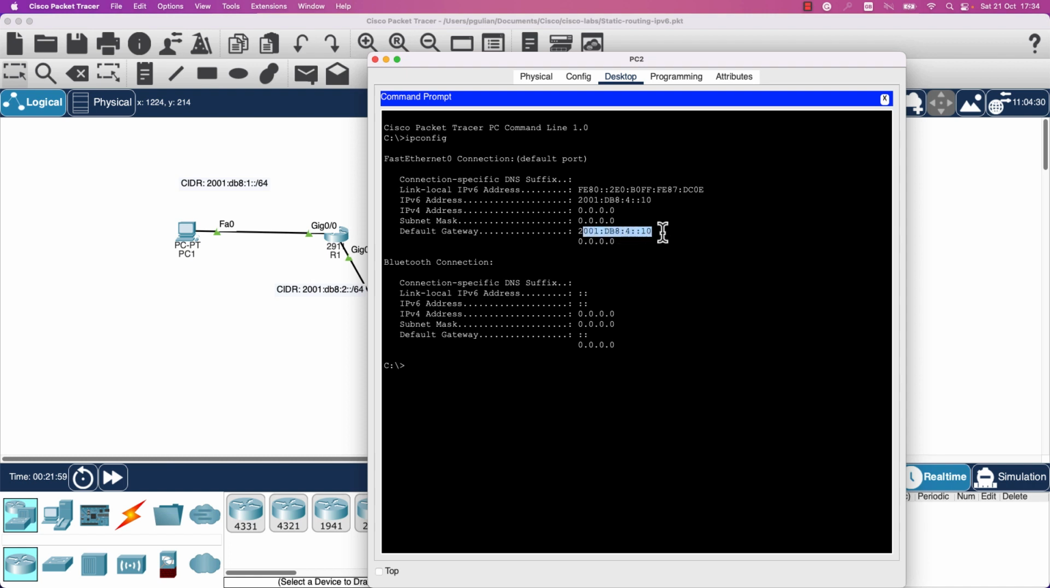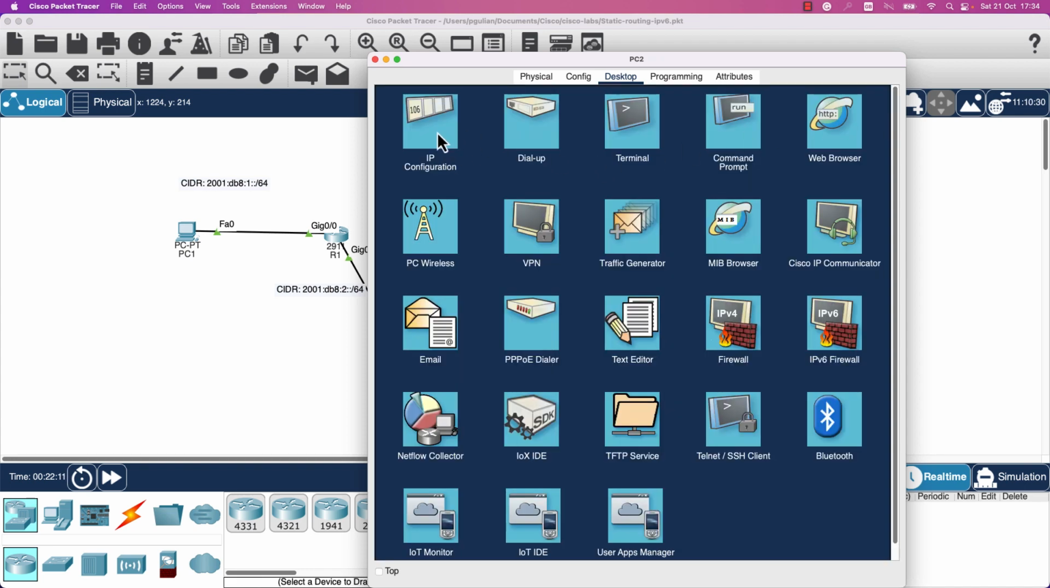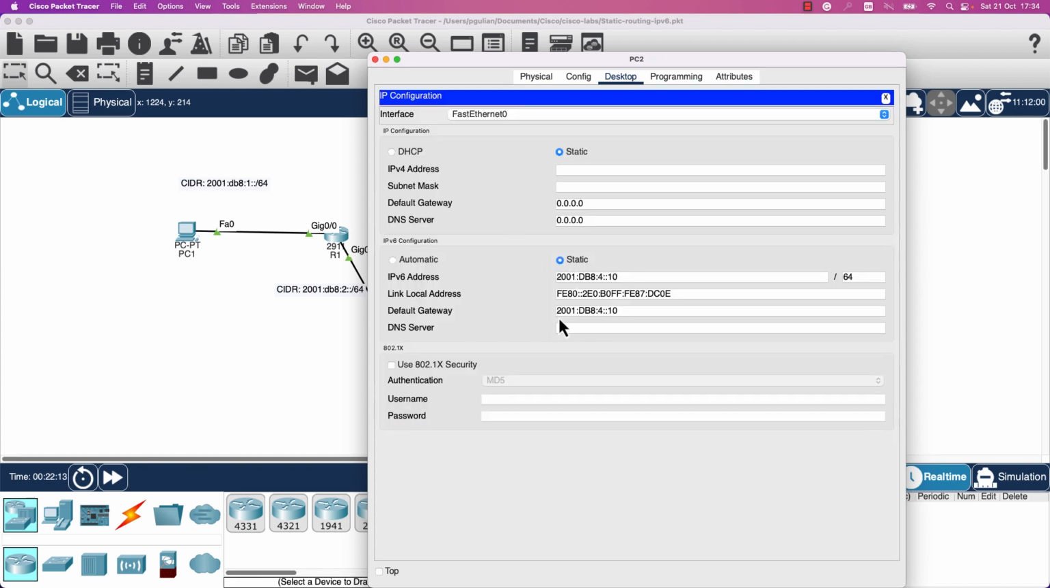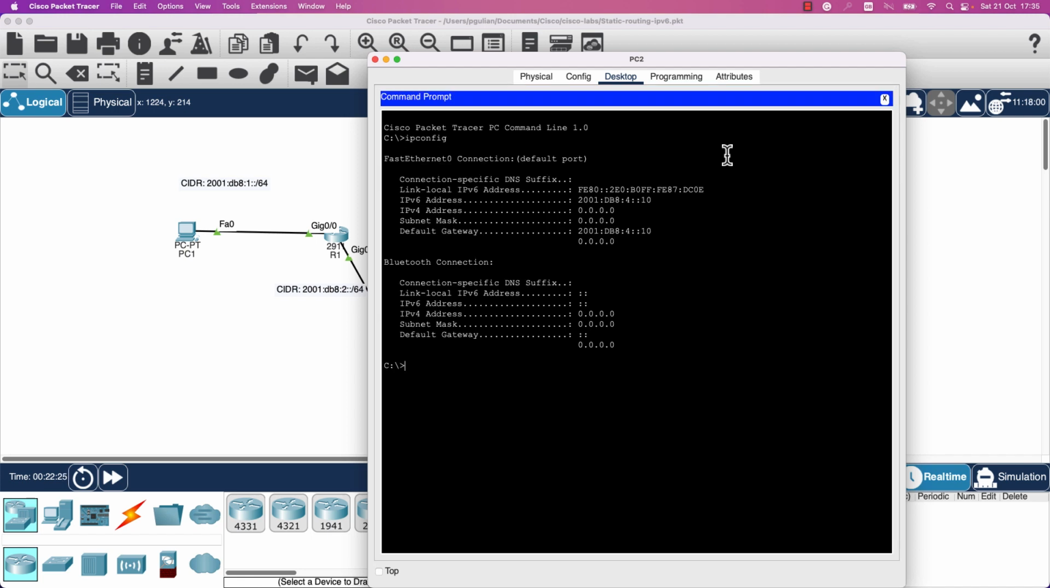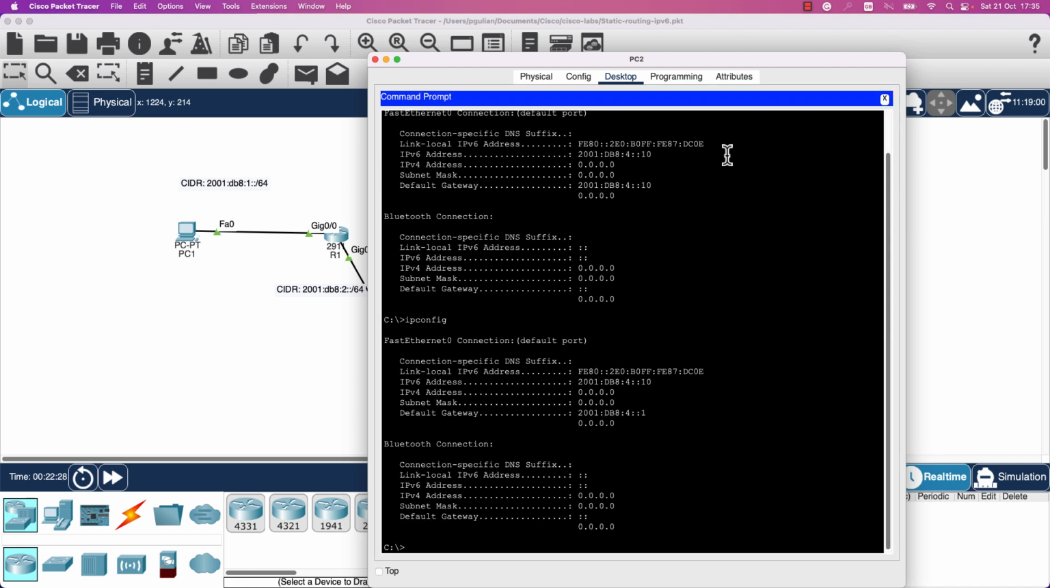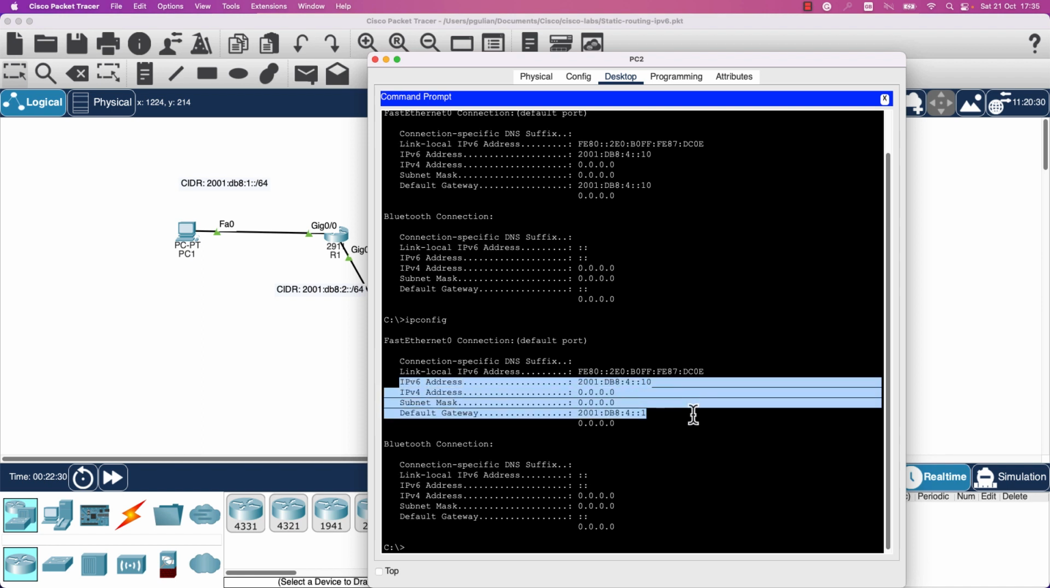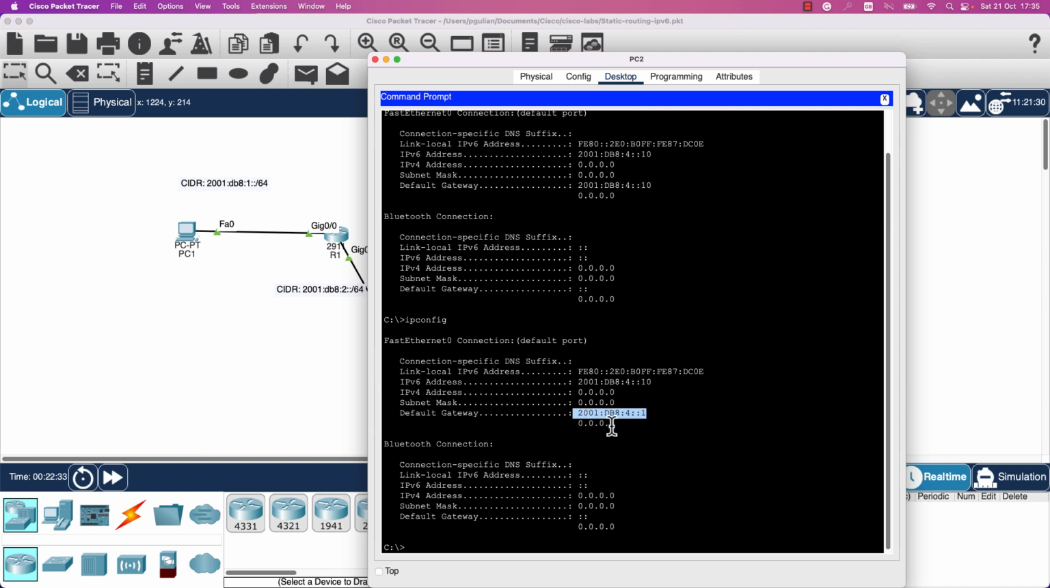So instead of specifying the IPv6 address of R3, which is the default gateway for PC2, I added the same IPv6 address. So let's change this by going to IP configuration mode, and for default gateway we need to have the IPv6 address 2001:db8:4:1, and let's exit from here. Let's confirm that the new configuration was applied successfully, and we have the confirmation here. We have the right default gateway now.